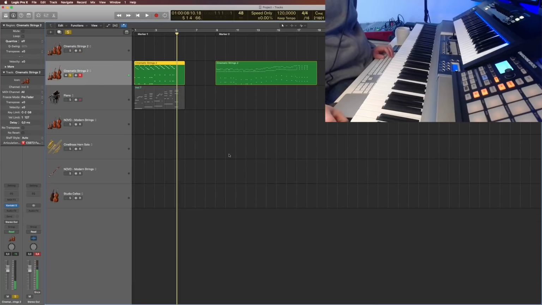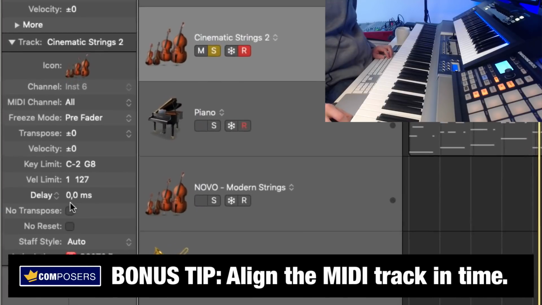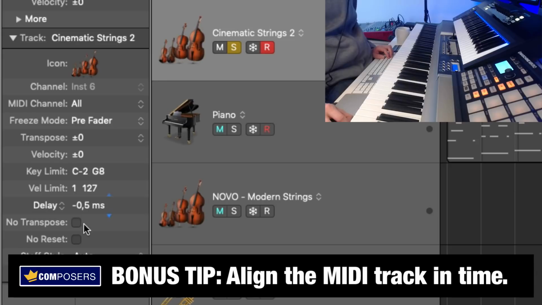Right, and obviously since this is a fast string patch, sometimes you need to actually manually align the track to start slightly before the grid. So this is a bonus tip which I use especially when you need to adjust the attack basically of the instrument. So let's say you do like that, and it feels more on the beat. And this is different, by the way, the value you need to adjust for every sample library.